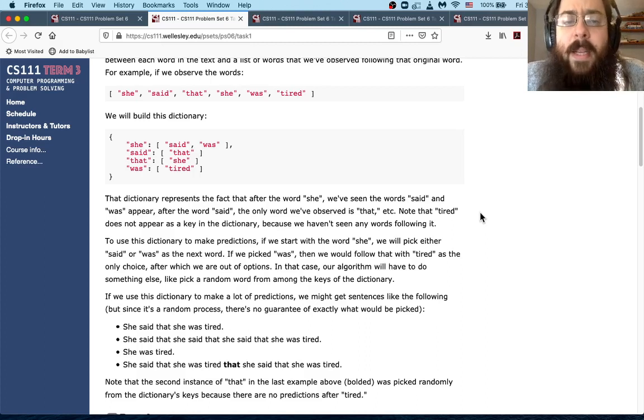So in that case, when we see a word that we haven't seen before, what we're going to do is just randomly pick one of the keys of our dictionary. So she said that was, those are the keys of our dictionary. We're just going to randomly pick one of those keys as the next word.